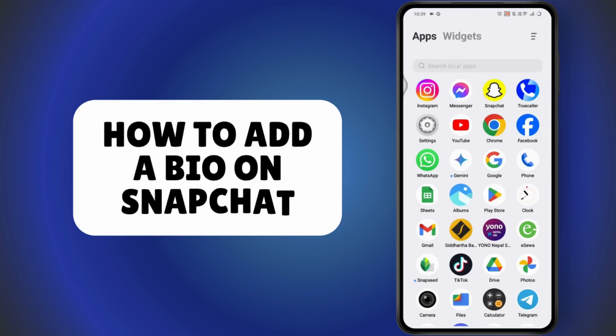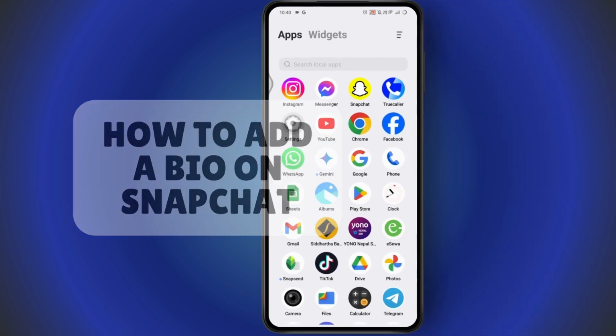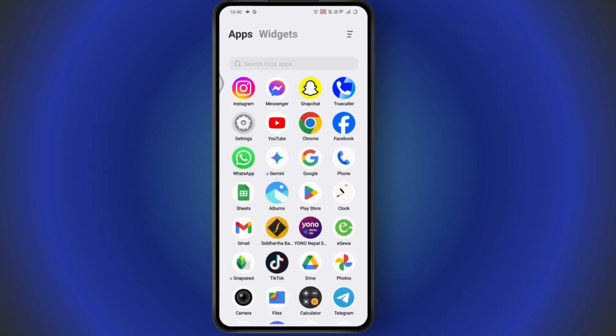How to add a bio on Snapchat. So if you want to add a bio on Snapchat, then first you need to open up your Snapchat application.